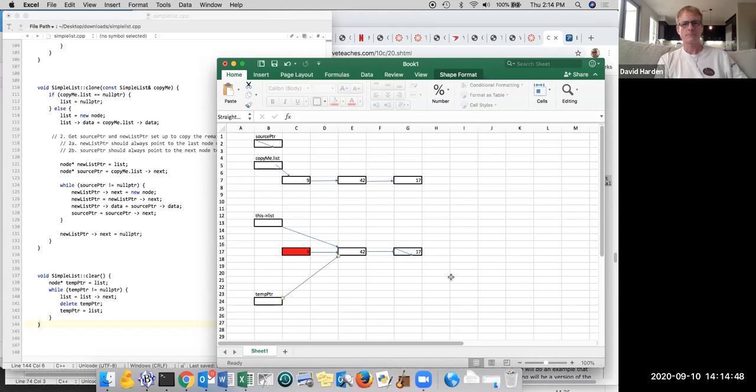Okay. Back up to the top of the loop. Temp pointer is still not equal to null pointer. So I'm going to move list down to list arrow next. I'm going to delete temp pointer, which means that now this 42 is going to be deallocated. And then I'm going to set temp pointer equal to this so that it points to the same thing that list is pointing at.